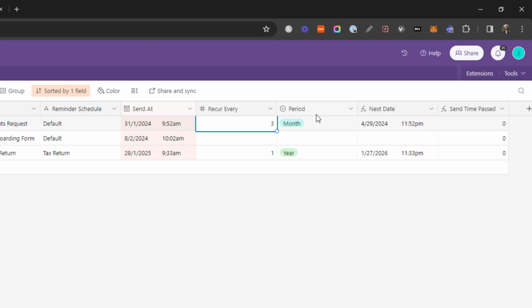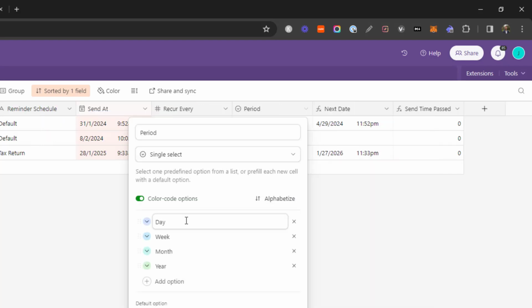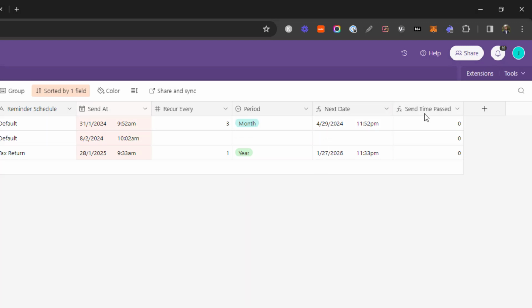This is a simple number field. This is a drop-down field with the options day, week, month, or year. And these two are formula fields. So this one's automatically calculated if it's recurring. And this one is basically just going to turn into a one.